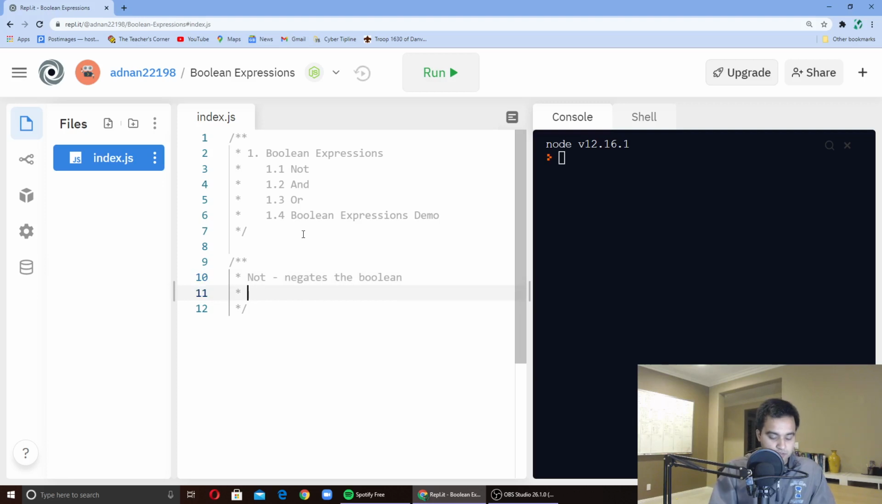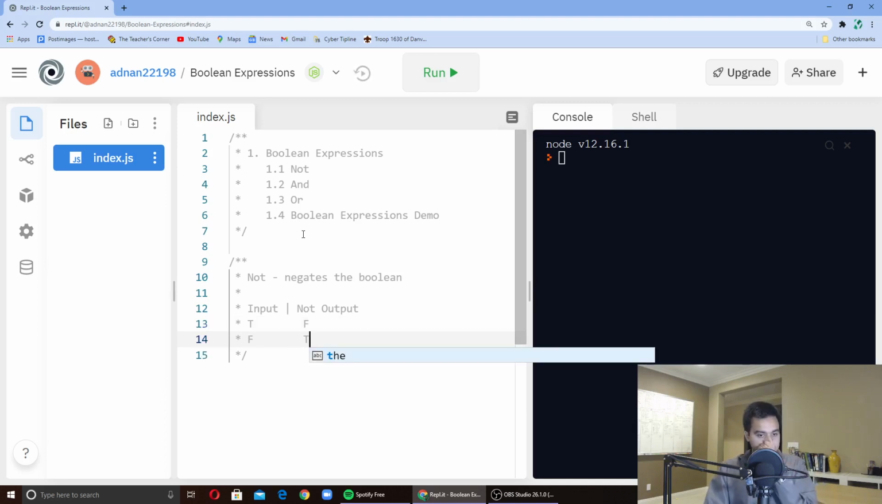So let's just give an input, and then the not output. And the thing with the not is it only takes one input. What you're going to see with and and or is they take two inputs. So the input will be true, and the not will be false. And the input will be false, and the not will be true. So that's how nots work.